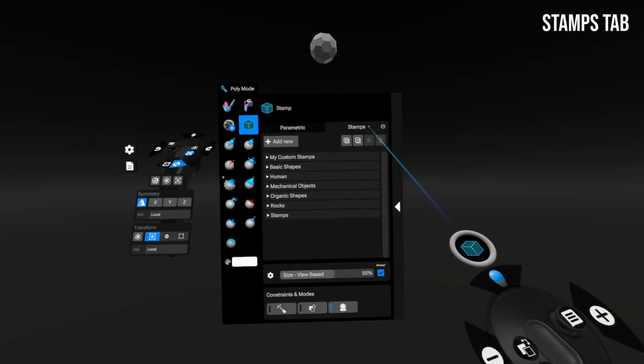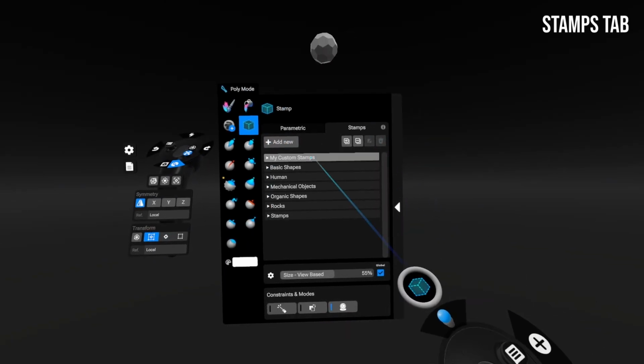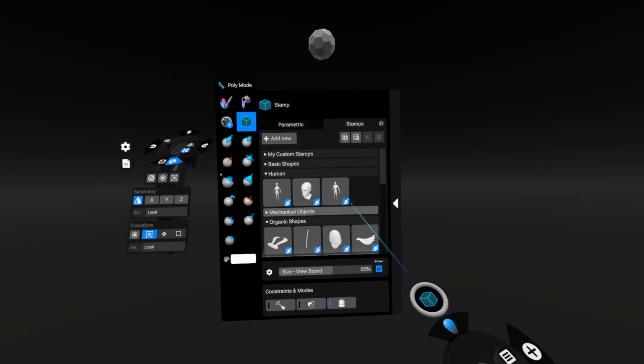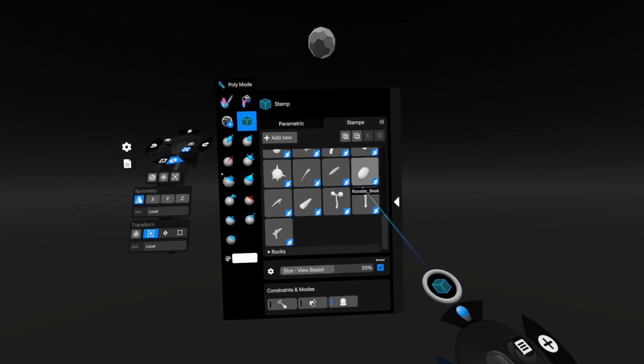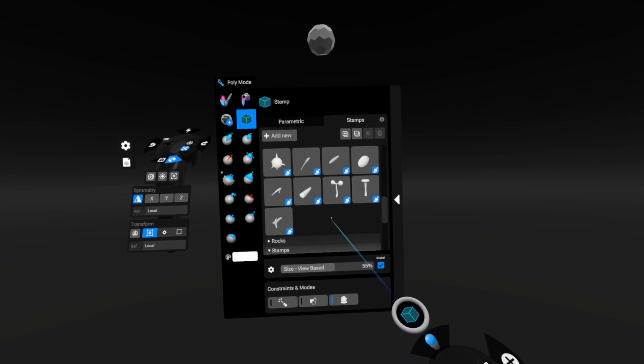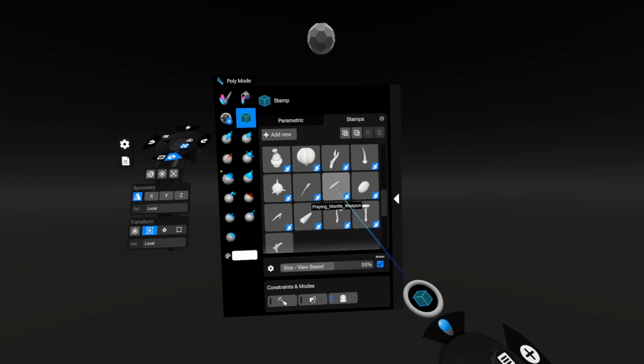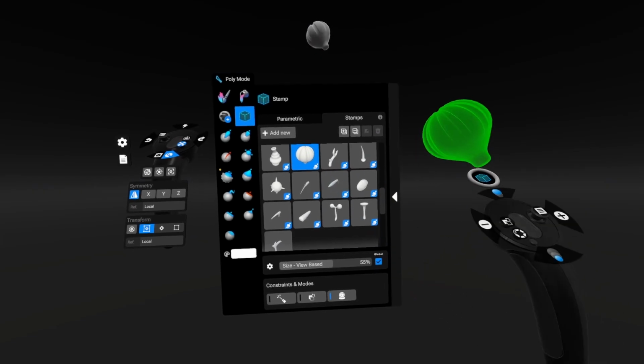Looking under the Stamps tab, you have access to some really great starting models. From anatomy to creature parts to miniature bases, it's worth going through and checking them out. Some really fun stuff. You also have the ability to add a new custom stamp of your own, but that's a different video for the future.